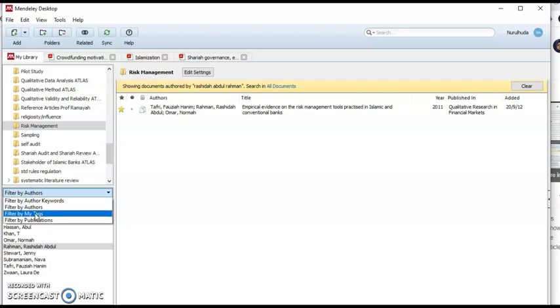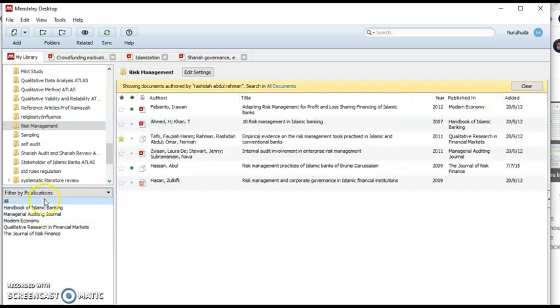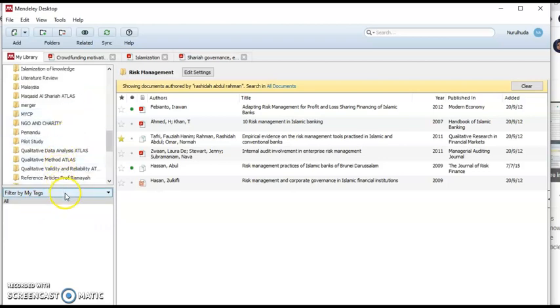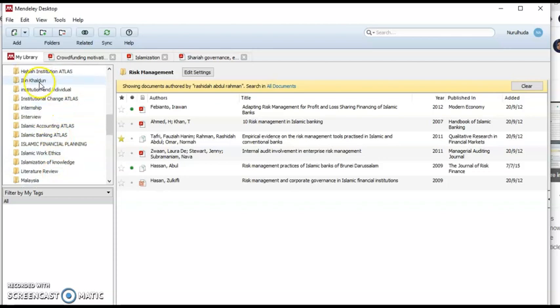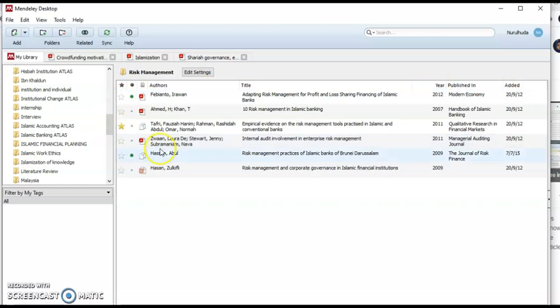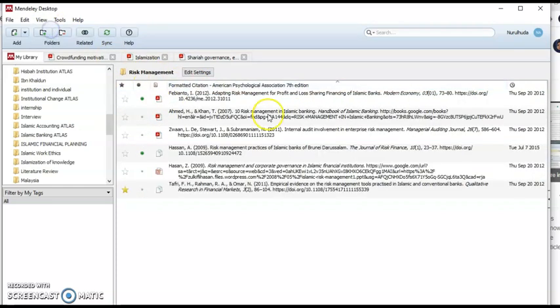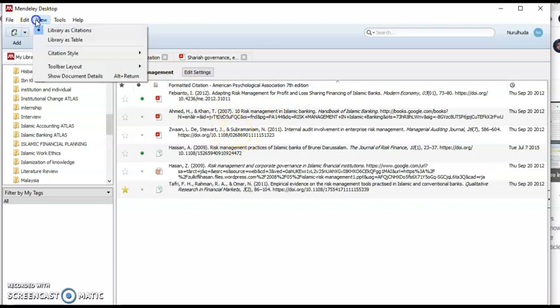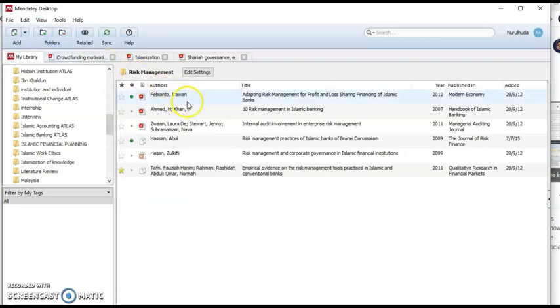Or if I want to filter by publications, okay, or if I want to filter by my text. Okay, my text, for example, if I want to open, okay, before that, this is the view options that you have. You can also view the library as citation according to what format. But I prefer to view it as library table.